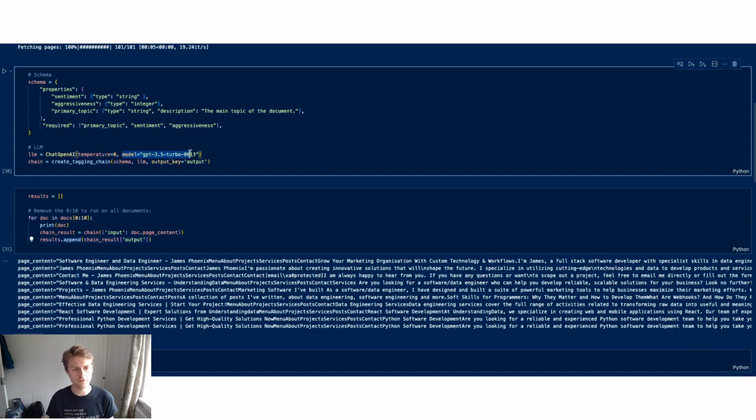We also use a different flavored model of GPT 3.5 Turbo, which allows us to do OpenAI functions. We then use our create tagging chain function, injecting in the schema, the LLM, and the output key.